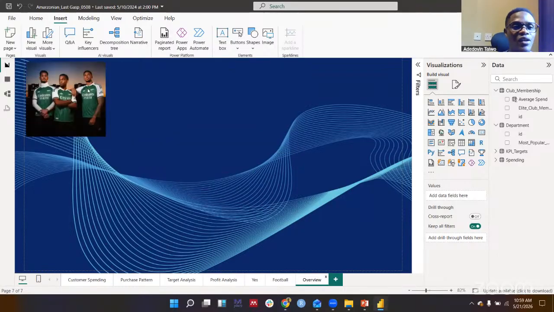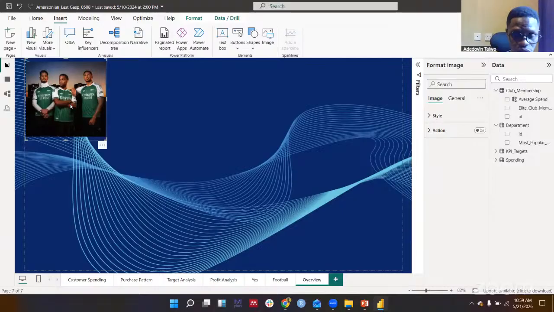So what I then do is go to this image and click on it to make it active, just like we have always been doing. If you want to work on anything you have inserted on your dashboard, you have to first make it active, by clicking on it. Then you know that this is now active. Then you can go to General, or Image. On the image, you see Action.